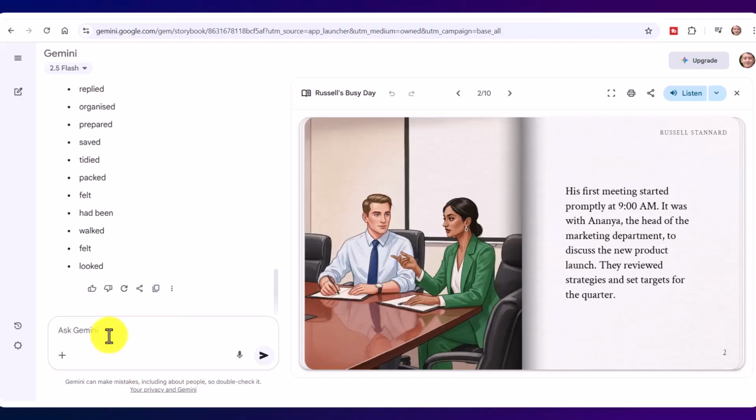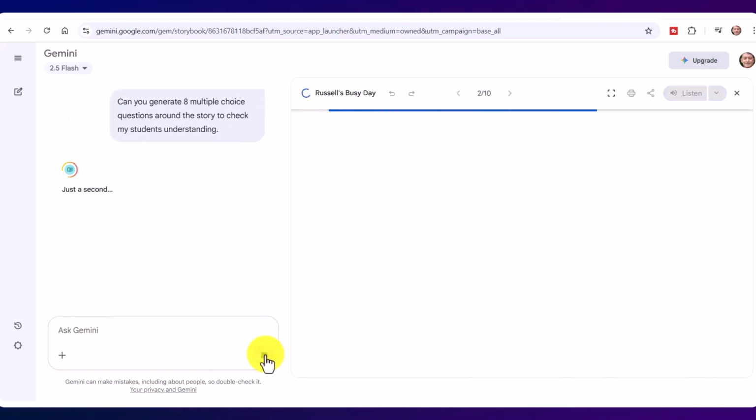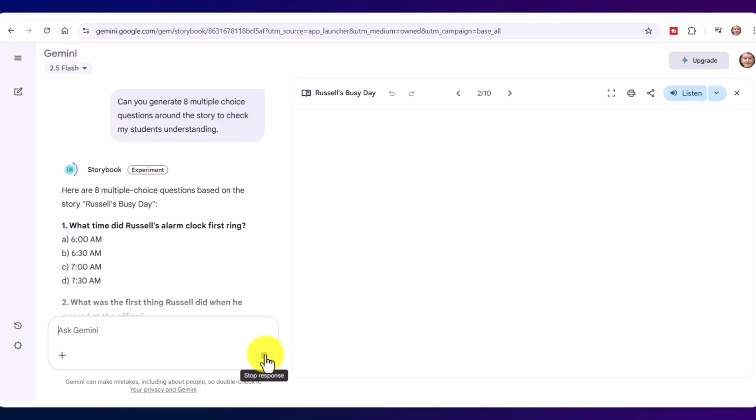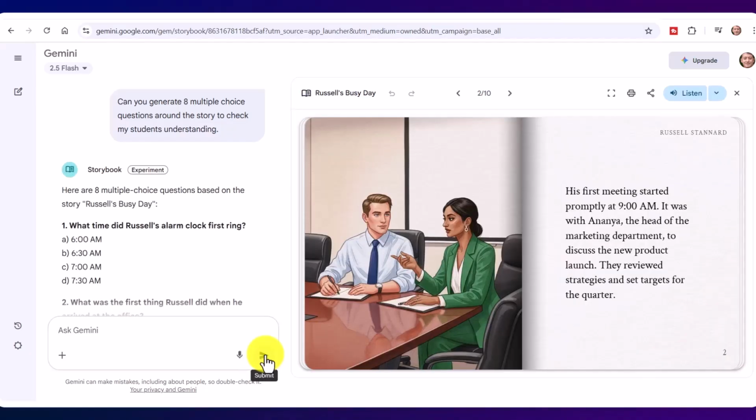Now let's just try another example. Let's try to get it to generate some multiple choice questions for us. So I've asked for 8 multiple choice questions around the story to check my students' understanding. I'm going to click here and it's going to generate those questions. Now, anything that you generate using AI, look at it, check it, make sure you're happy with it.